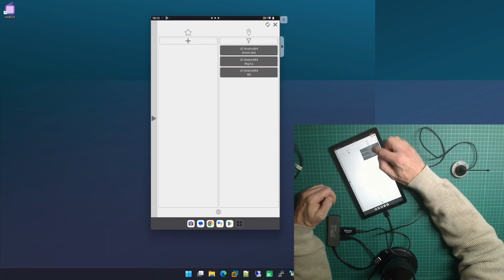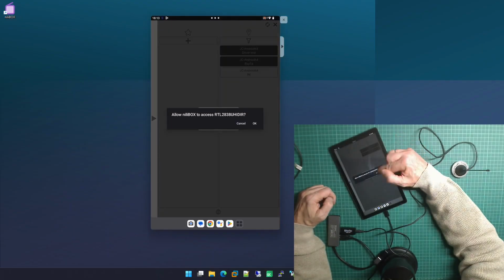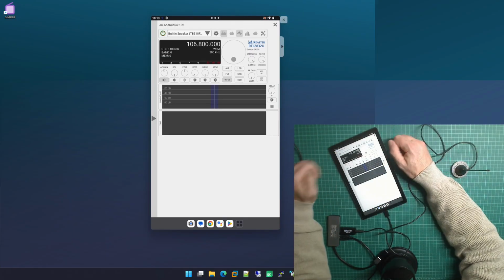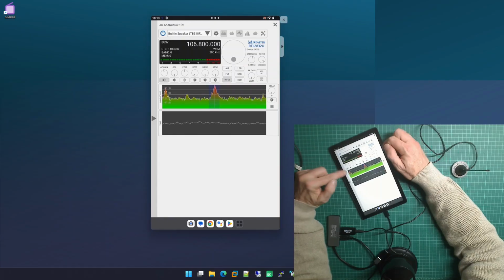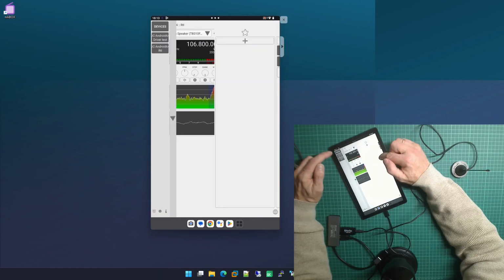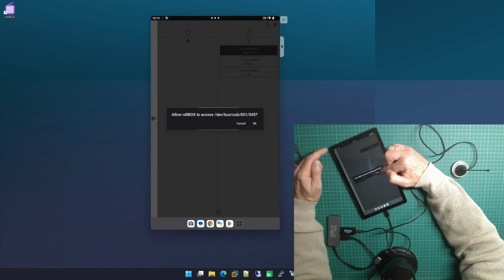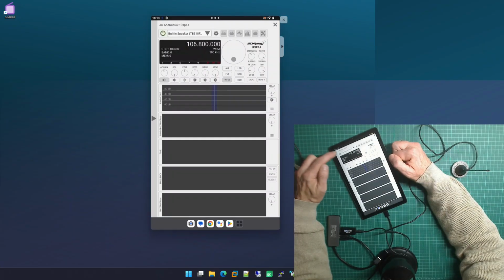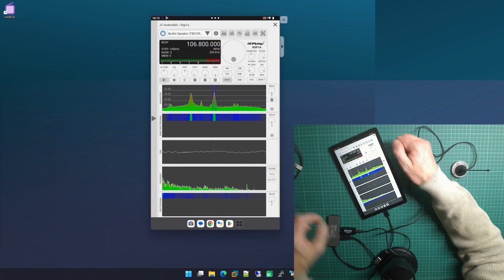I go to devices. I will start first the RTL. We need to accept again because we have disconnected and reconnected. You can see that it is working. And if I open now the RSP1A, we should be able to run the two in parallel. Of course, as I said before, this depends very much on how powerful is your tablet. But you can see that they are both operational.